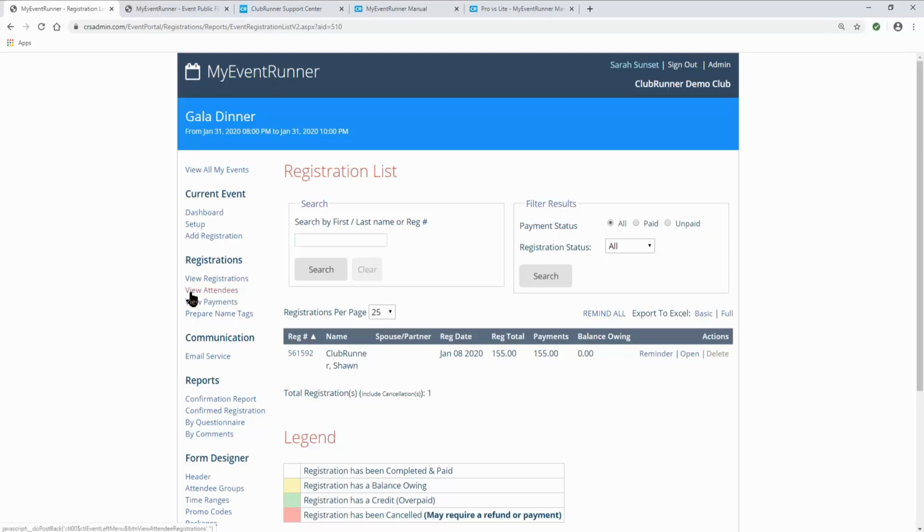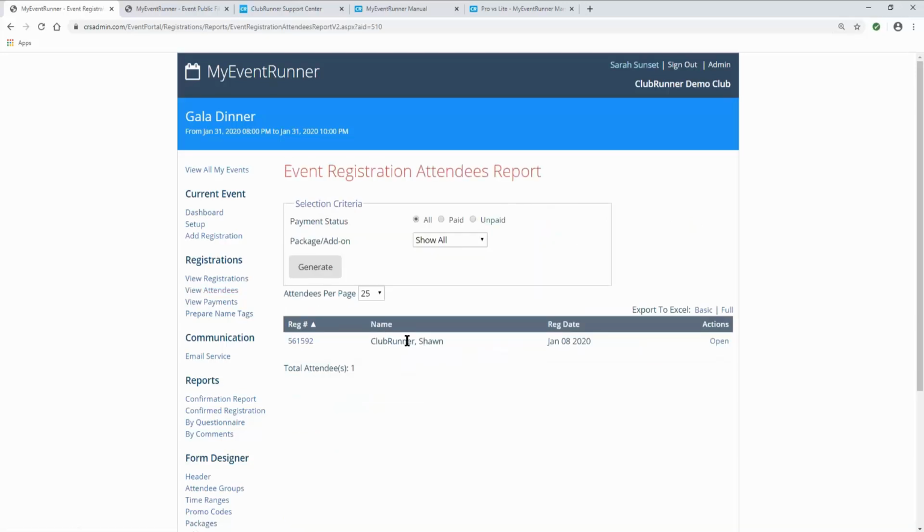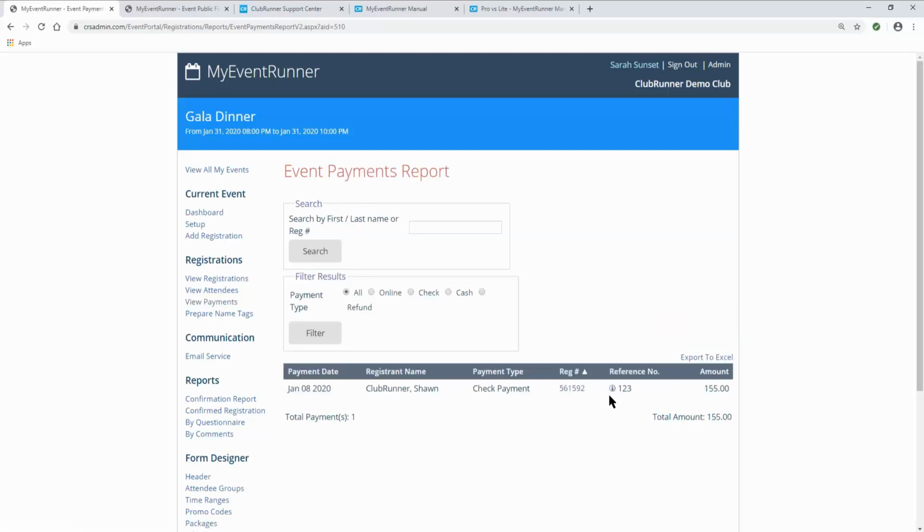Now, I know we only have one, but we can also view attendees on the left, so we can see who's attending. We can view payments. You can see here, this is our reference number that we just entered. And you even have the filter options up at the top, so if you want to filter by name or the actual status, or the payment type, I should say.